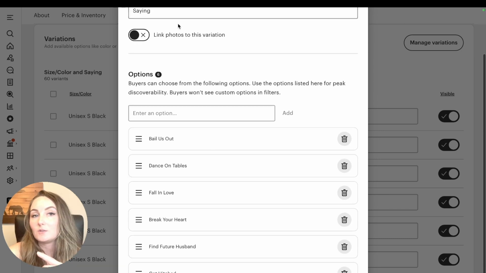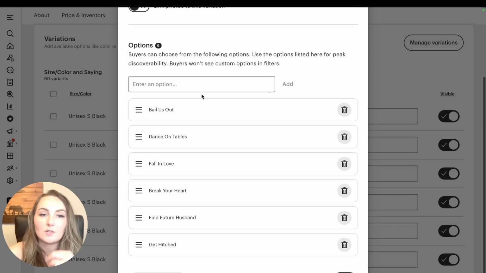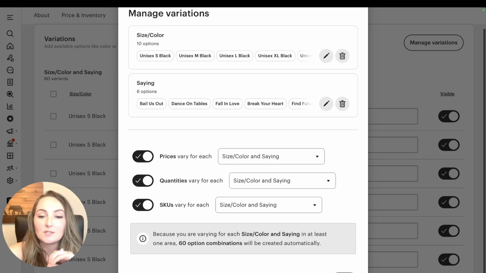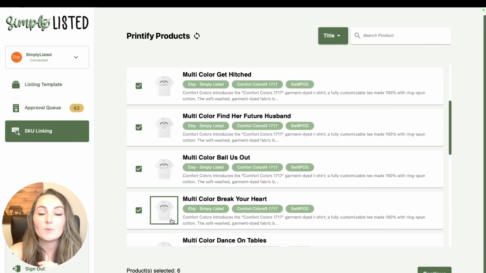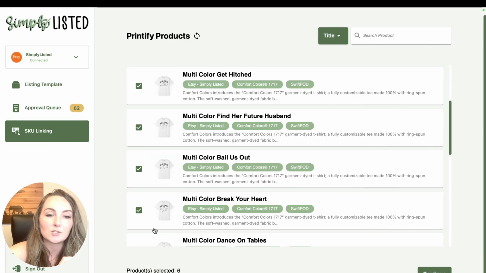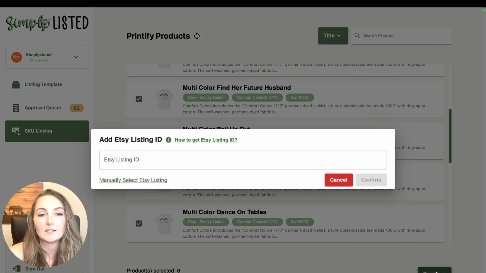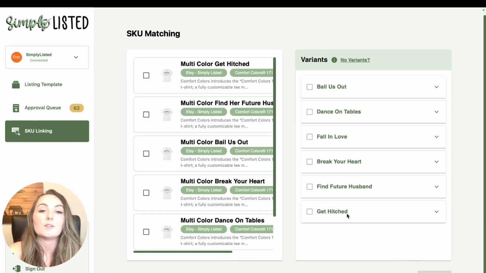So the name of it is saying, and you can do all these different sayings on here. Or you could do something like design 1, design 2, design 3. So that's how you'd set up something like this one. What that would actually look like is you would select all of the 6 designs that you uploaded to Printify for those different sayings. And then it would bring you to a screen that looks like this.